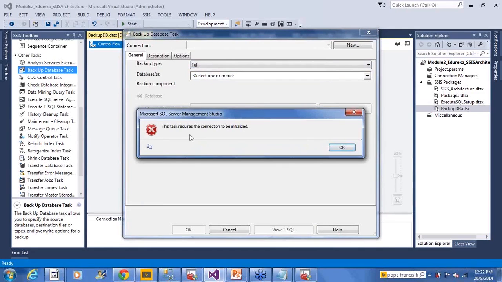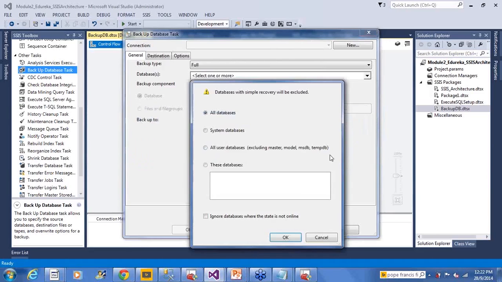This task requires the connections to be initialized. We are saying that I want a full backup, but for which database? For which database do you want a full backup? I have to specify a connection, right? I'll just click OK. And if I see the screen, it is saying all databases, system databases, all user databases. So what kind of database do I want to do this for? But it is not giving me any list, so this is not giving me the proper information.